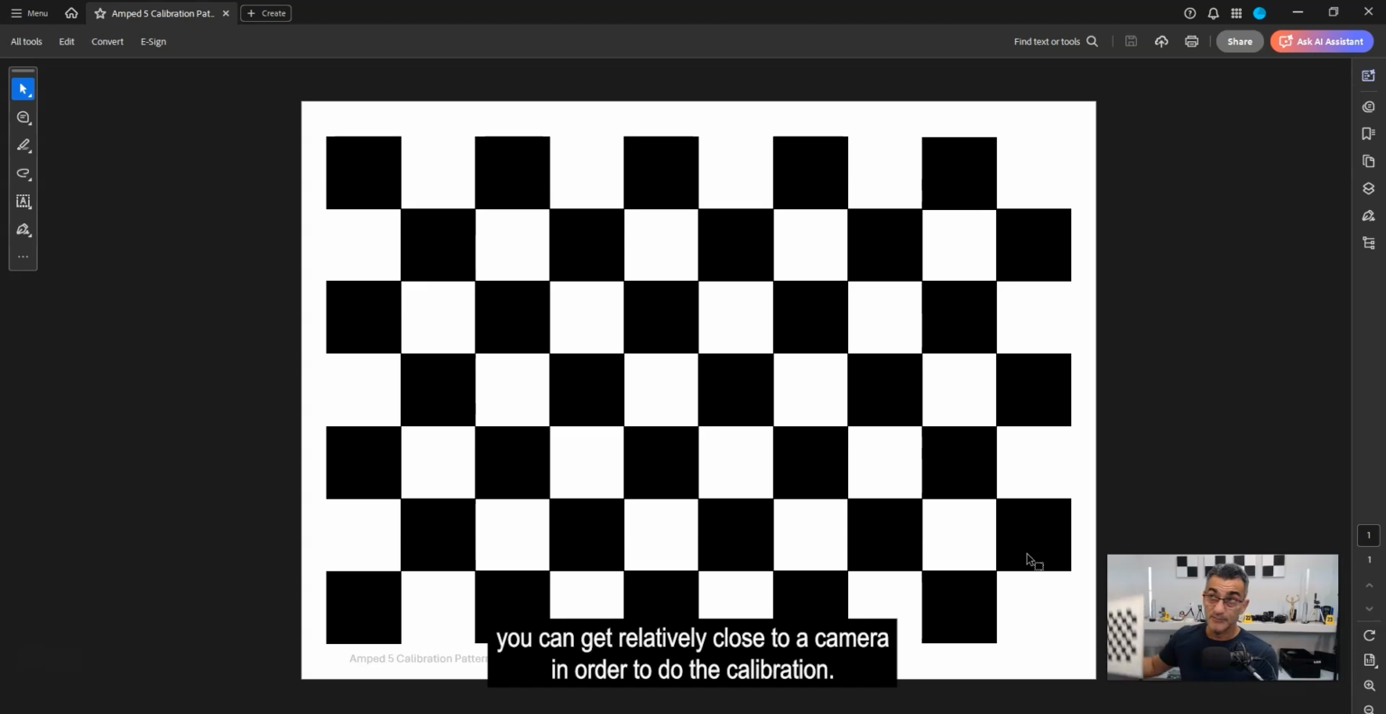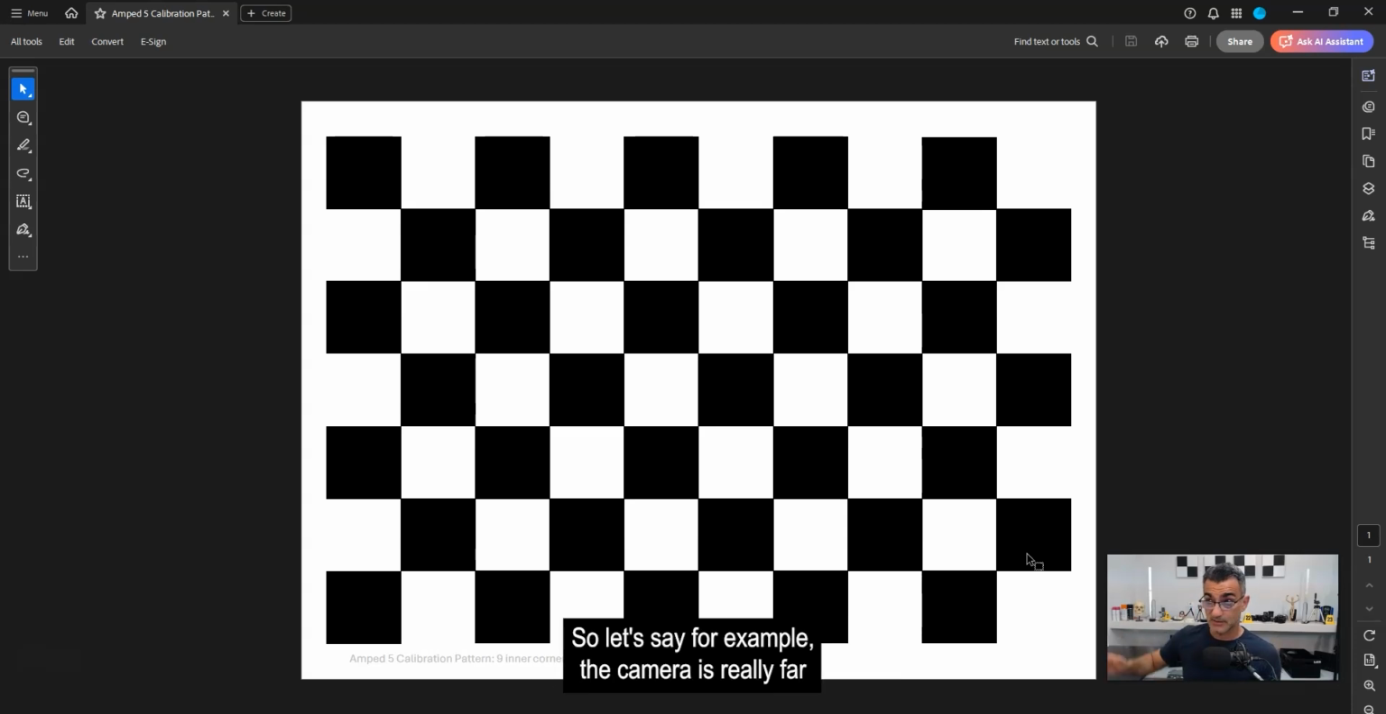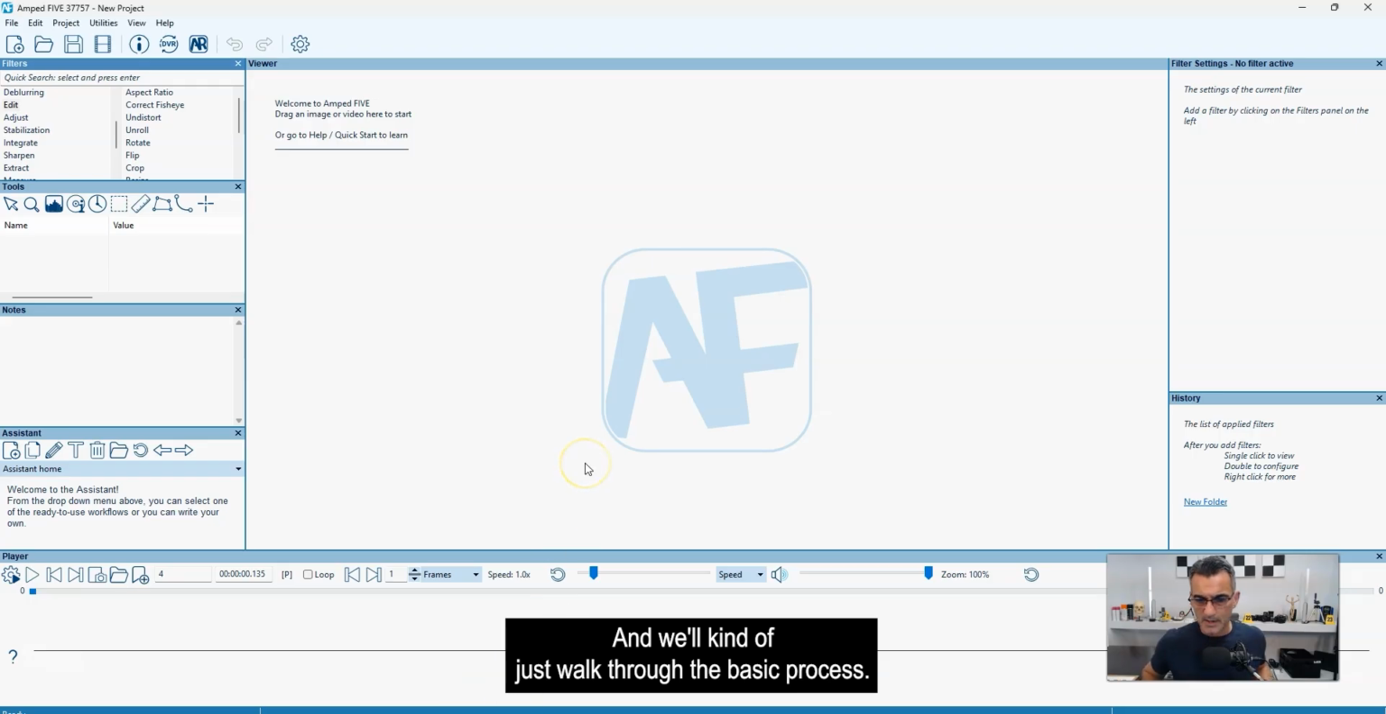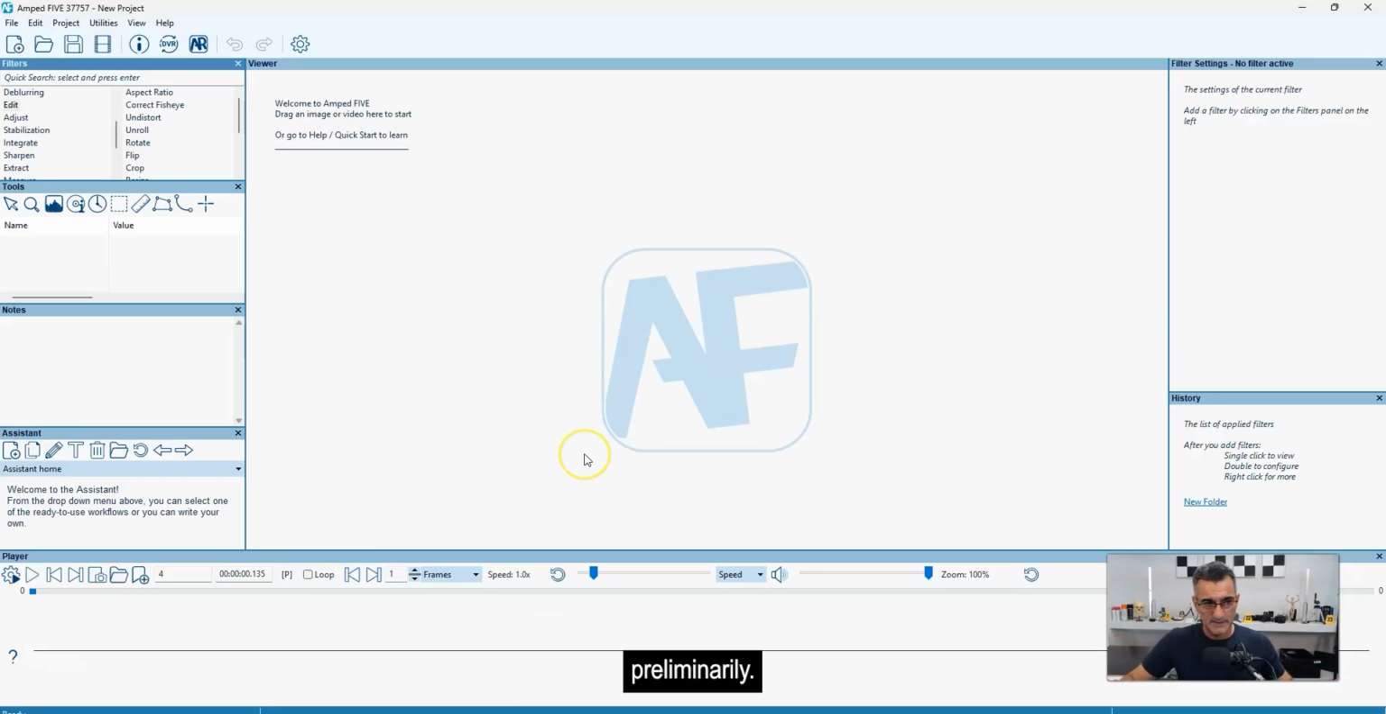Typically you can get relatively close to a camera in order to do the calibration. That is one caveat. So let's say, for example, the camera is really far or really high up on a pole and you can't get close. Well, in that case, you might be stuck. Okay. Or you'd have to print out a really, really big pattern and do the best you can. Okay. So let me show you what I got in AMP5 here, and we'll just walk through the basic process. I do want to say this is new and I've just been messing with it preliminarily, so I probably don't know everything about it.